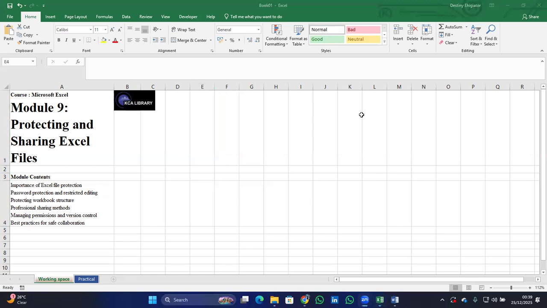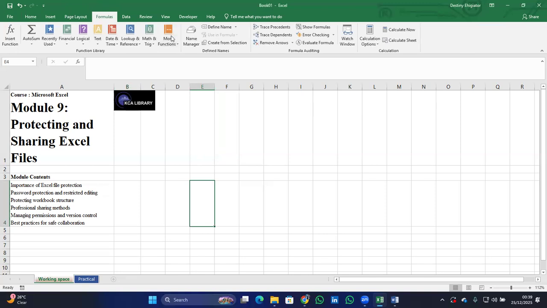Now, how do you protect your sheet? It is also very, very simple. You go to your Review tab.